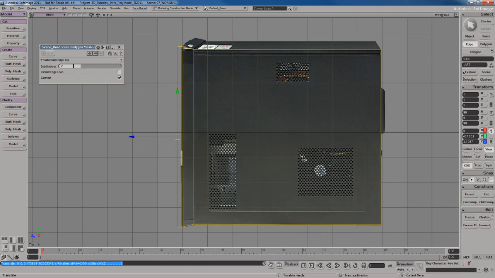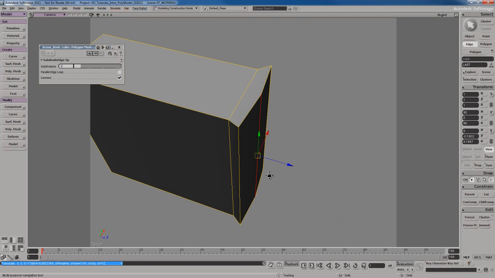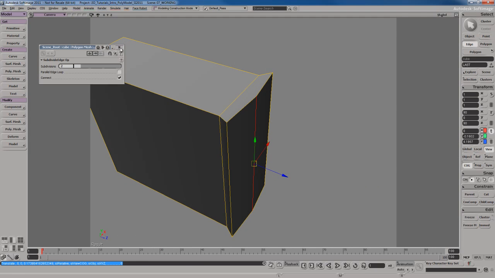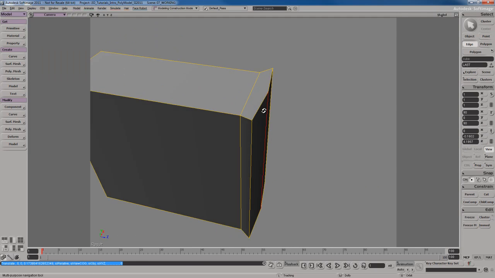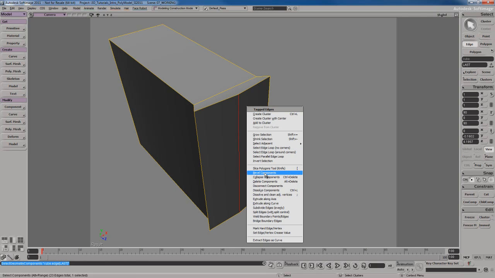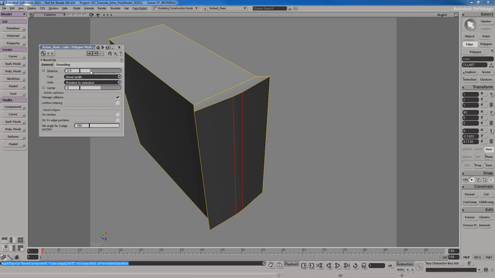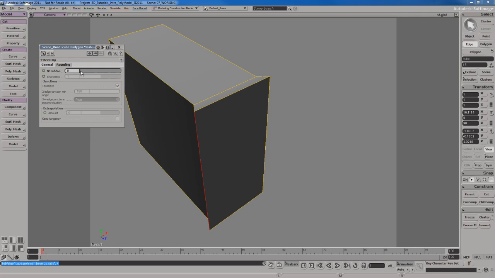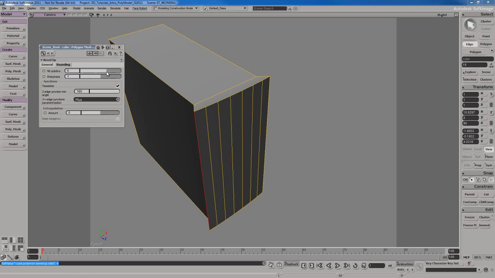The reference image is not perfect. There's some perspective distortion there from the camera, so I'm not going to worry about that too much. Now with this same edge selected, I'm going to right click, and I'm going to bevel this. I'm going to increase the distance. I want to increase it by quite a bit. So let me try 3, let me try 4, and I'm going to go to the rounding tab over here of the Bevel Op PPG, and I'm going to give this a few bevels here.